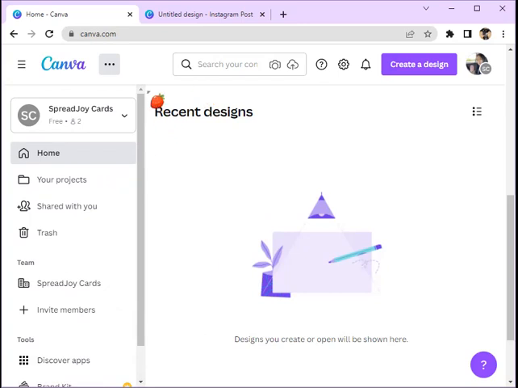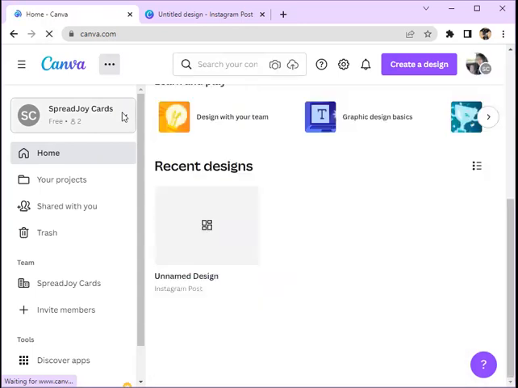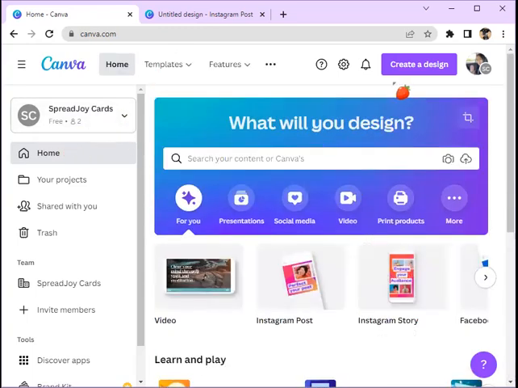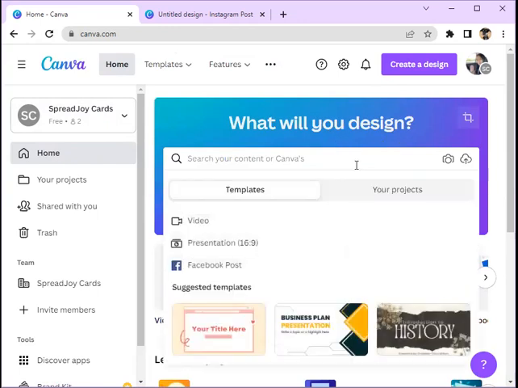First, when you go to your team, you're of course going to see your team name over here. This is a sample, and it's going to be called Spread Joy Cards. It would say how many people there are, and I don't have Canva Pro, so it's going to say free. At the top, it would be saying, what will you design? So you can search all kinds of stuff.